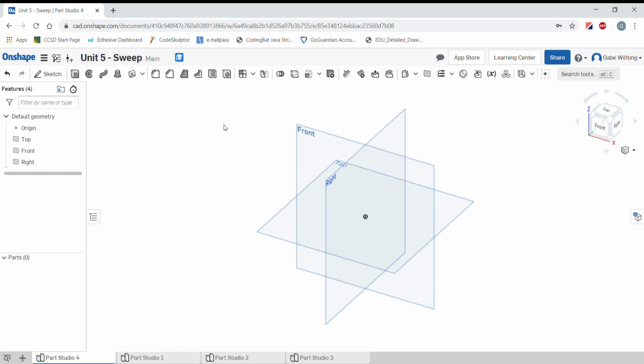We're going to create our first sweep. In order to do this, we need to have a path sketch in order to show us how our geometry is going to move. And then we also need a closed profile that sets the cross section of our shape. So let's start with a really simple shape.